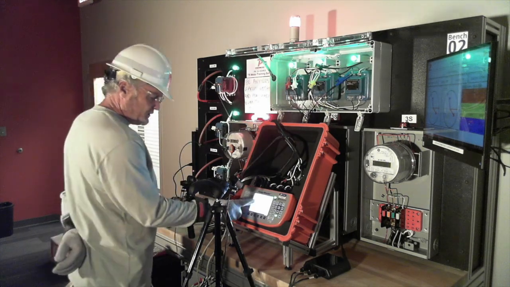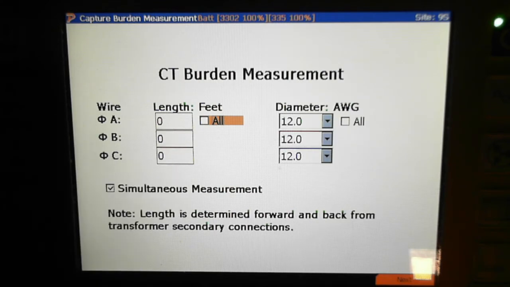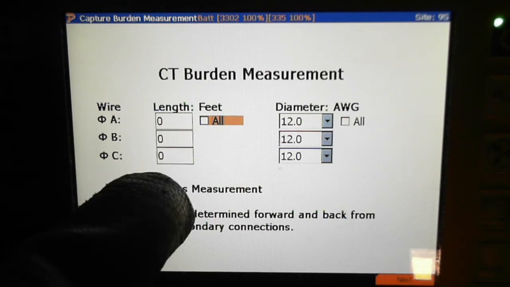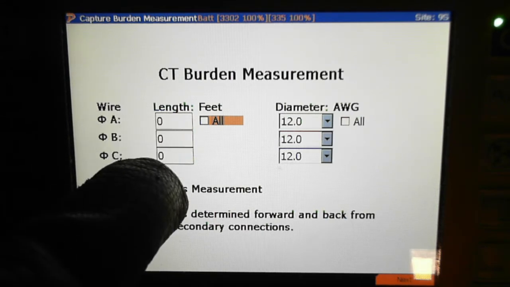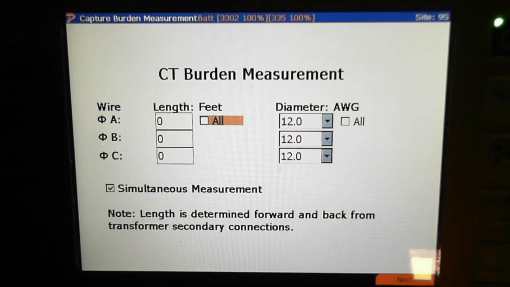So I'm going to leave these 0, 0, and 0, because I'm going to make a direct connection to the CTs. If they were overhead CTs, I would put the distance up to those CTs here. It would calculate that off of the wire size and resistance per foot of that wire. And I'm going to show you two different connections here. So here's what I would do.